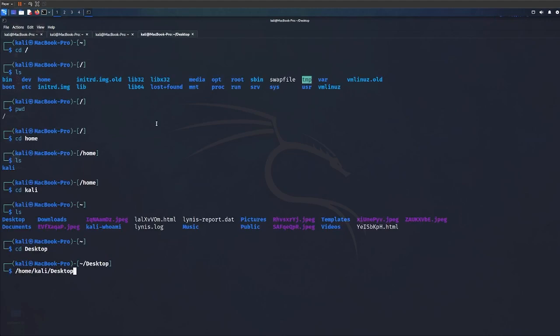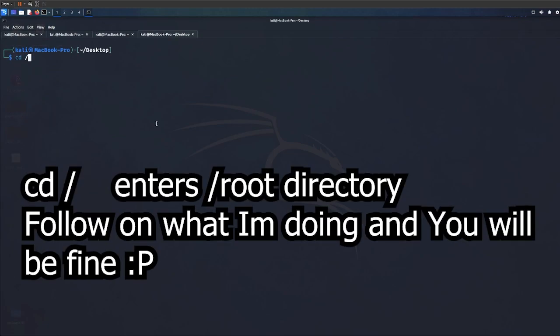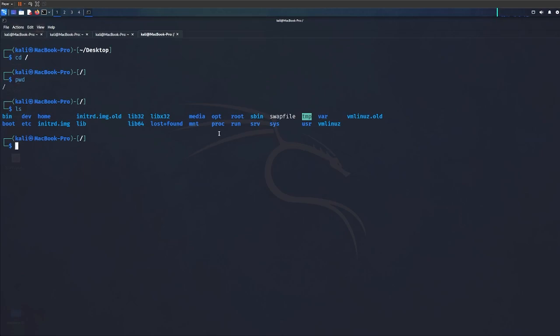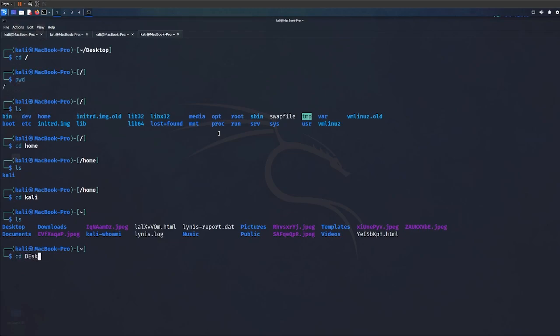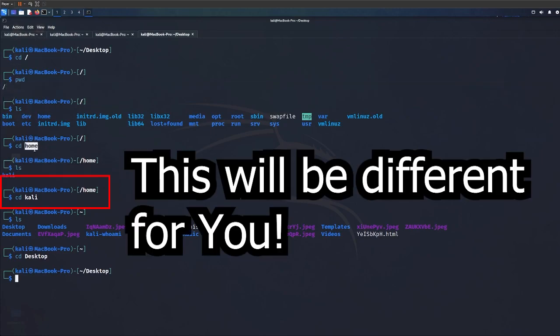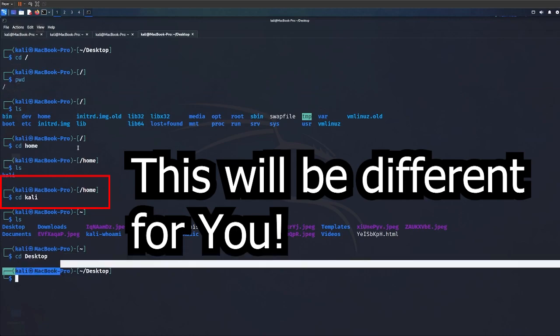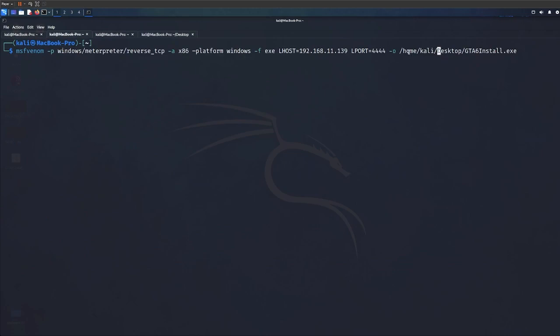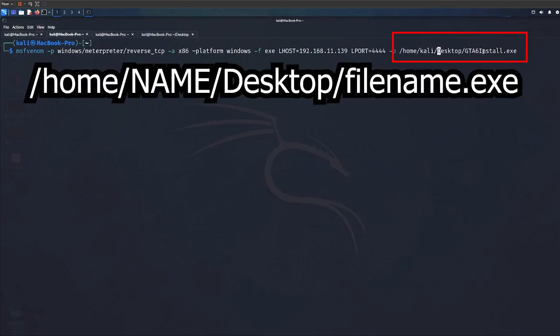Now I'll show you how to get the file path. As you can see, I just had to re-record this because I made a little mistake. So what we're going to do is cd /, then ls or pwd, as you can see, and if you do ls, we're in the root of the computer, the root system. So we need to do cd home, ls, cd kali, ls, cd Desktop. Now as you can see, what I'm doing is very ineffective because I'm running basically the same commands over and over again, but the reason is that your system may be different. For me it's kali, so the file path for you will be /home/your name/Desktop and the GTA6 install.exe.